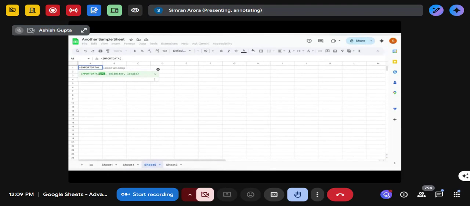So let's say if you have a website, a URL, and you want to import the data from there, it should be in a CSV or a TSV format, right? So it can basically import a live link to a public data file on the internet. So you provide a web address that points directly to a CSV or a .tsv file, and the function fetches the data and displays it directly in your spreadsheet.